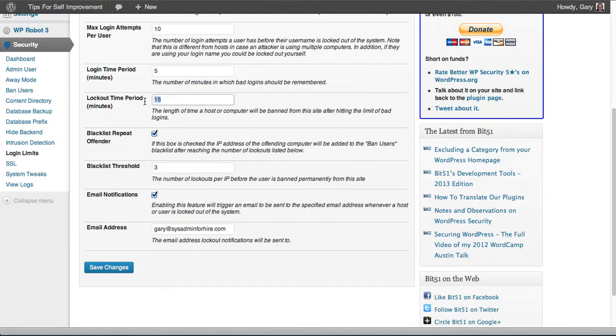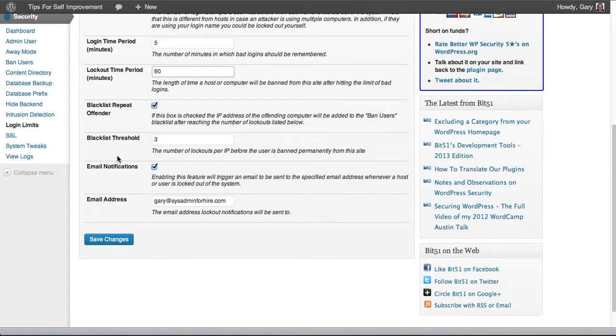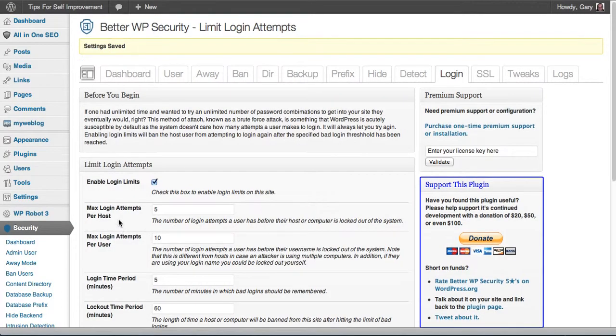I would generally increase that to at least an hour, and blacklist repeat offenders with a threshold of 3. So if they get locked out 3 times, then it puts them in the blacklist and permanently locks them out. And email notifications, again, you might want to turn that off later, but initially it wouldn't hurt to have it there. You'll then get an idea of just how many people are out there trying to break into websites.